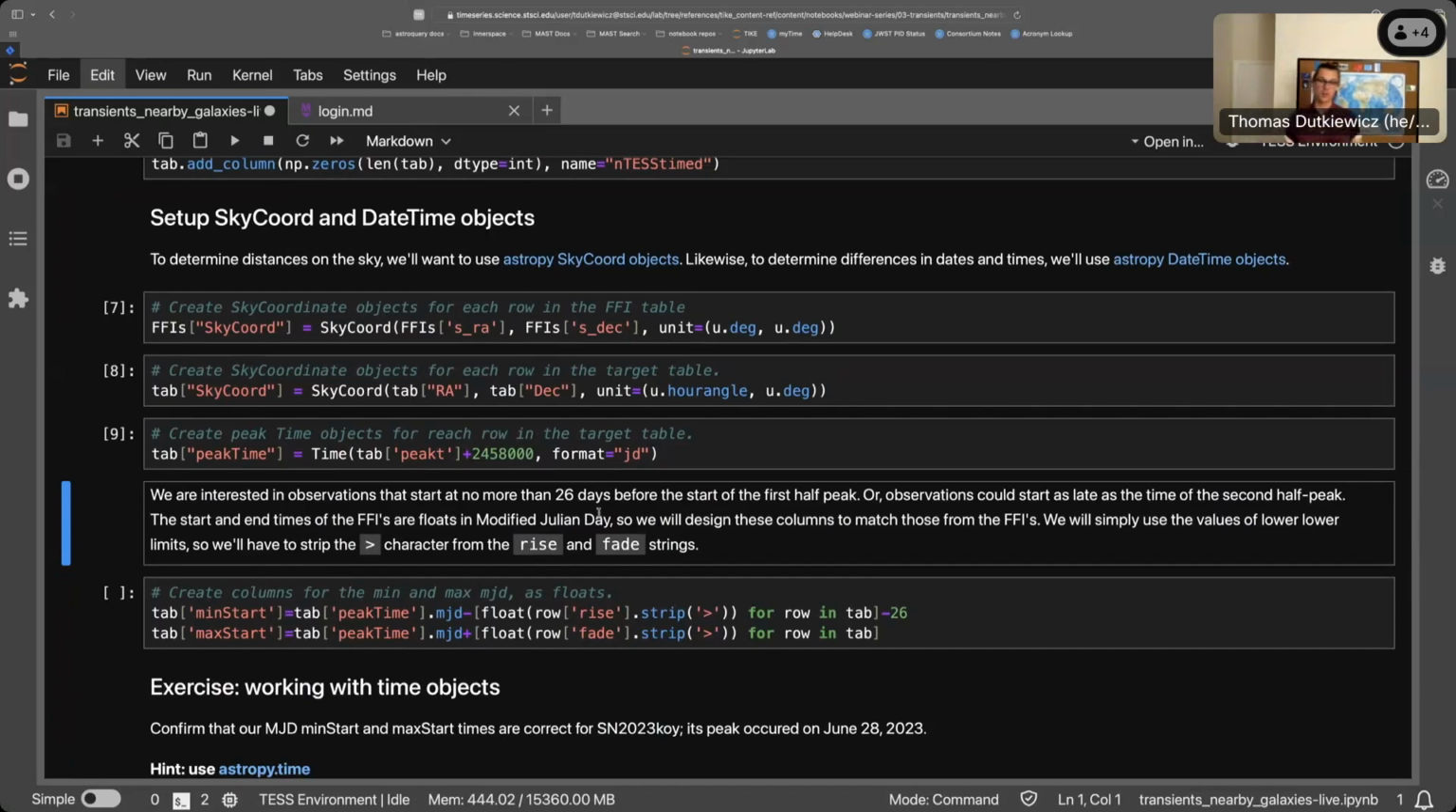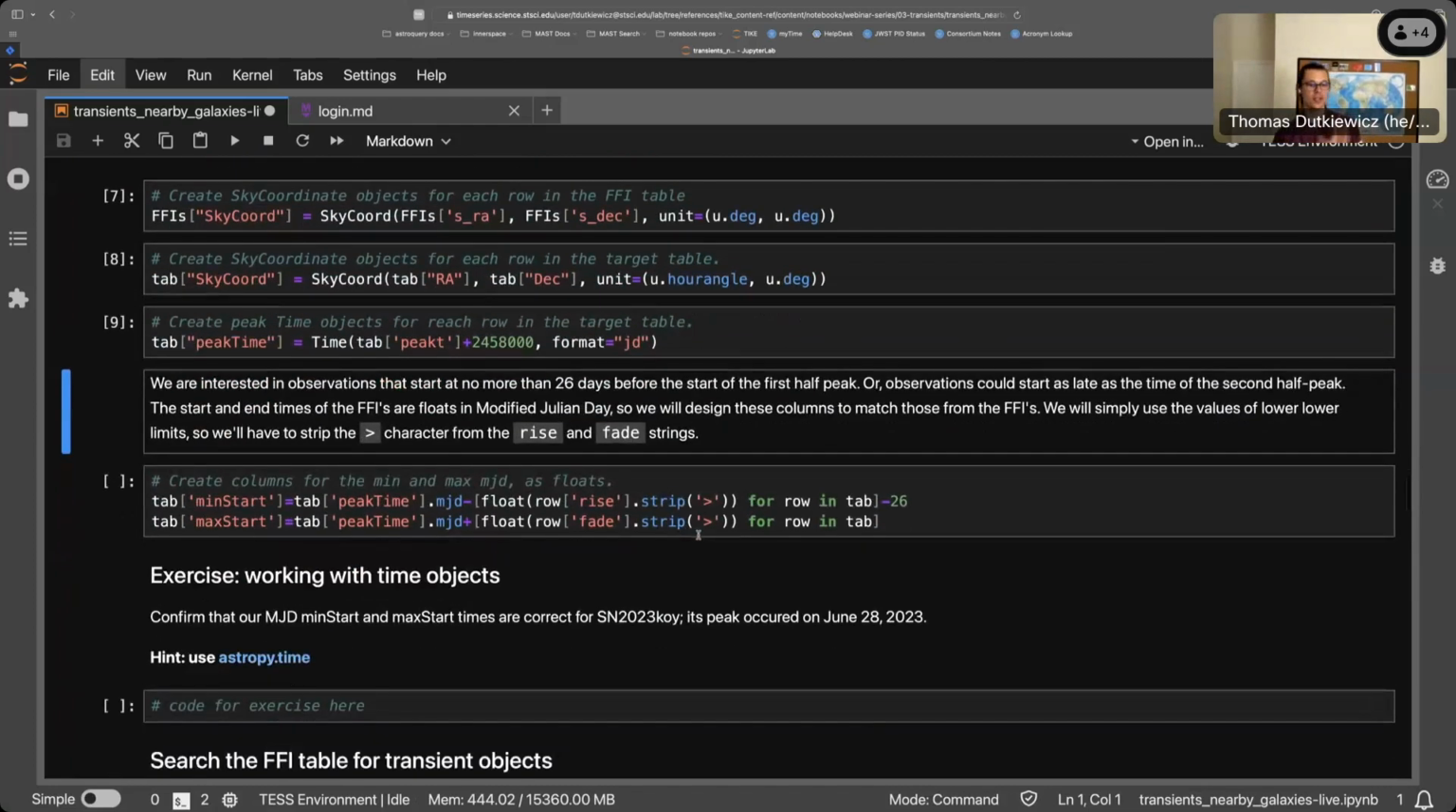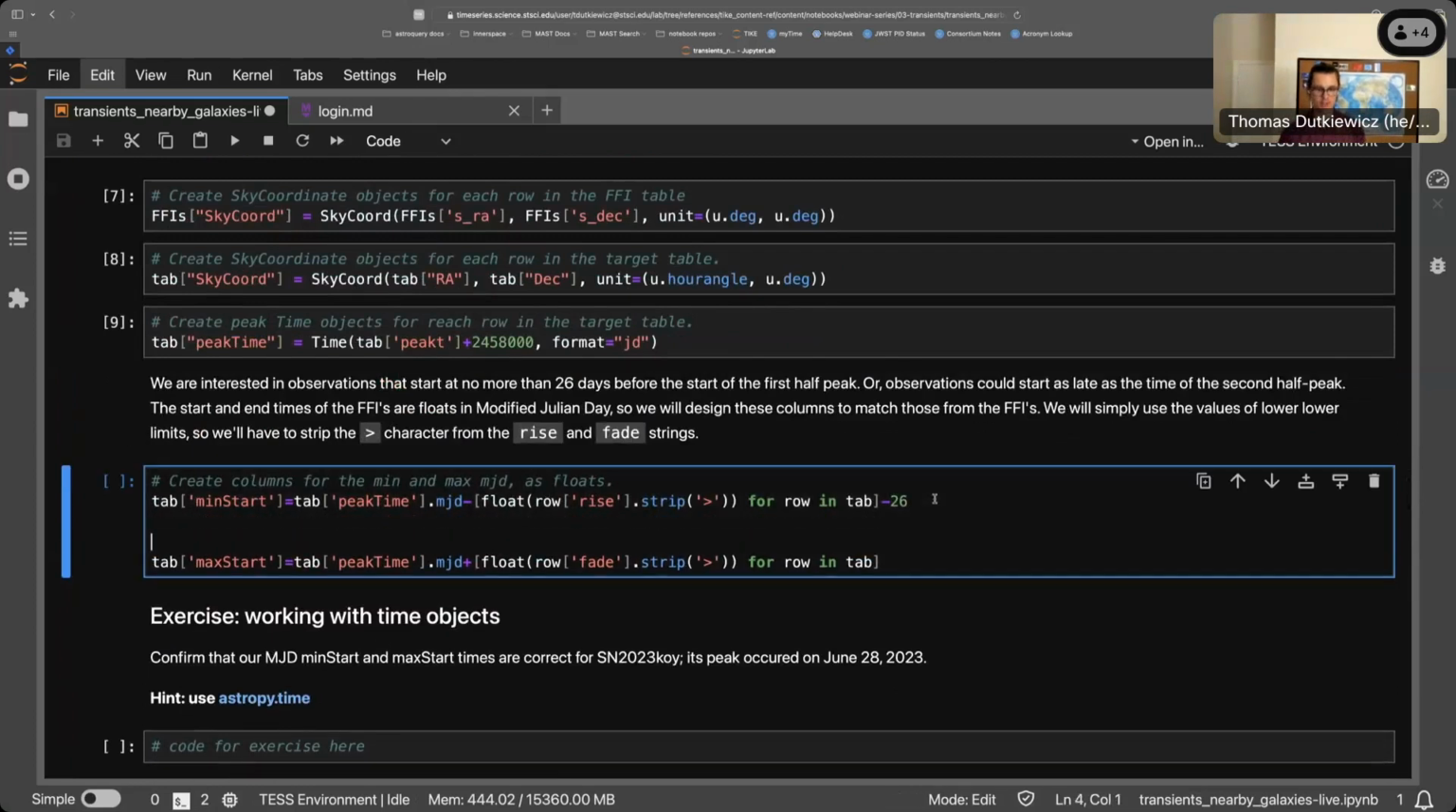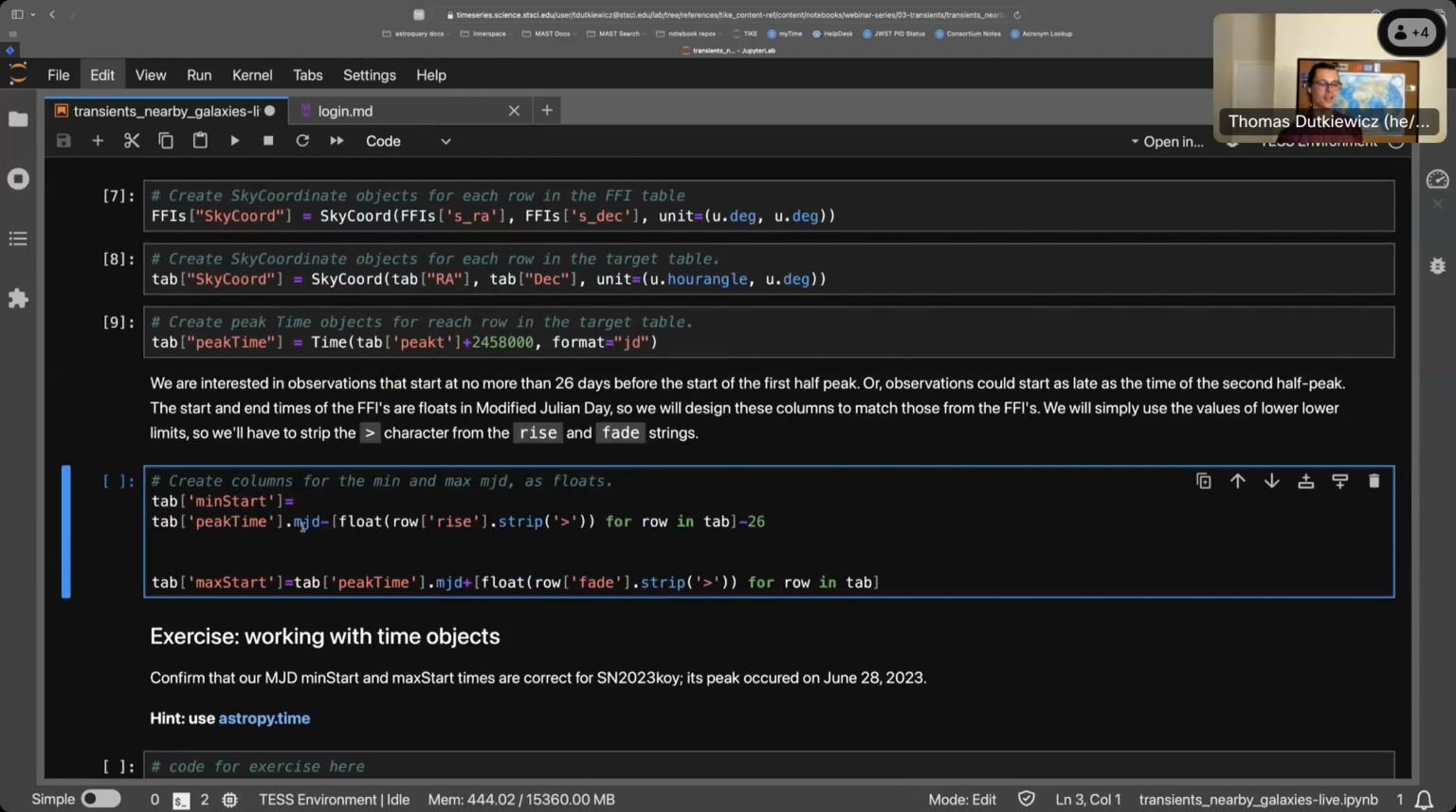And likewise, we could start as late as the second half peak because we would catch the latter half of the transient fading away. And that's what we're going to do. This code is a bit involved, so I'm going to break it up, but I also didn't want to type it or have you typing because I want you to think about everything that's going on here.